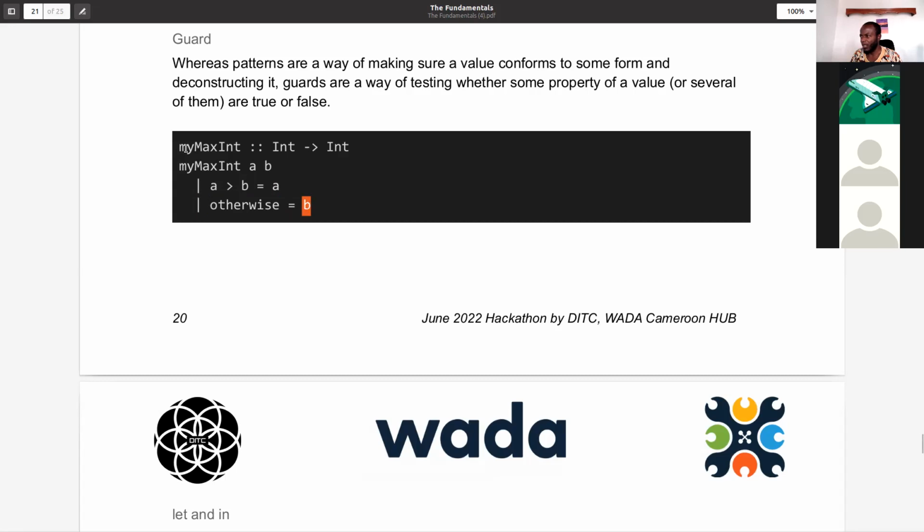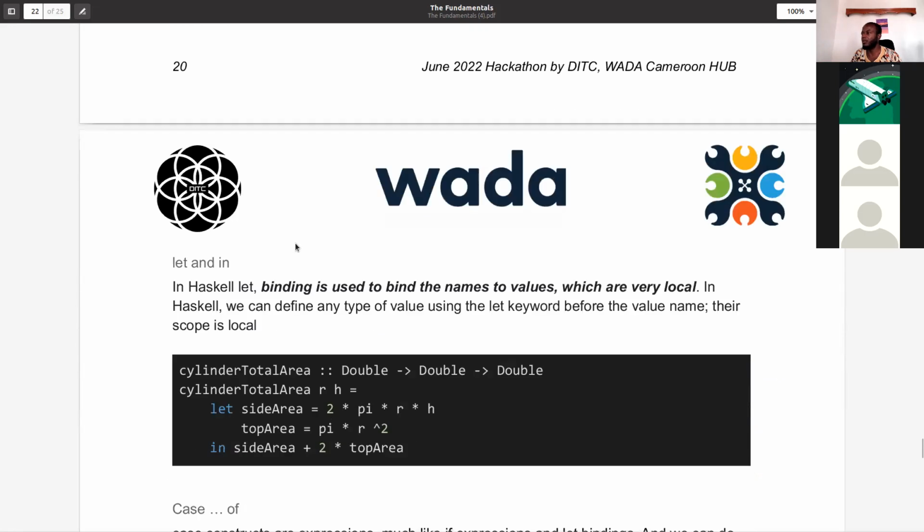So here, for example, we are trying to figure out the maximum of a and b, and as you can see, there's a mistake there. Obviously, our function is taking two parameters and returning the biggest. So there should be another Int there. So we say that if a is greater than b, then a is the maximum. Otherwise, b is the maximum. So that's how you use guards. We'll come back to this in more detail tomorrow.